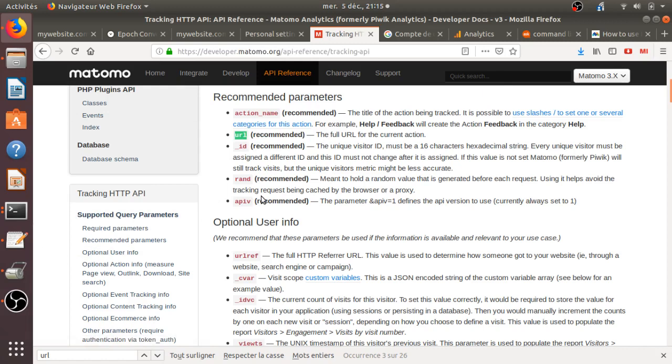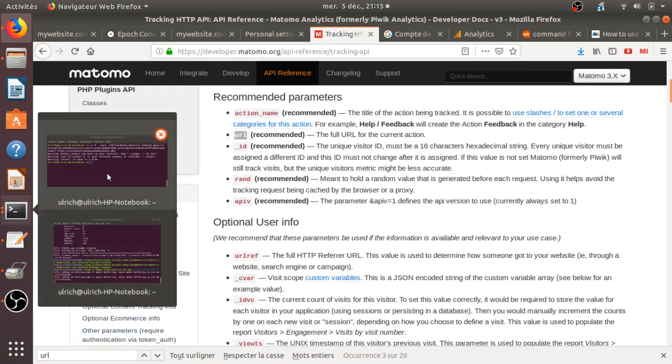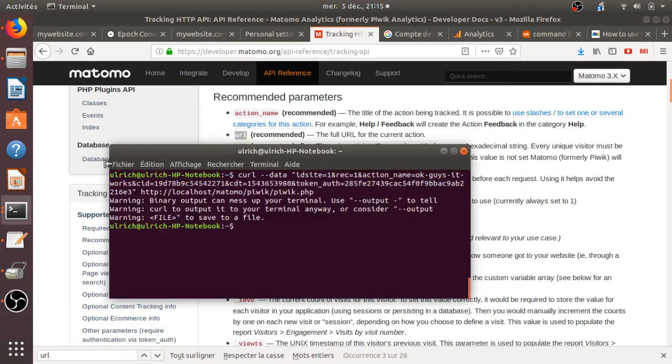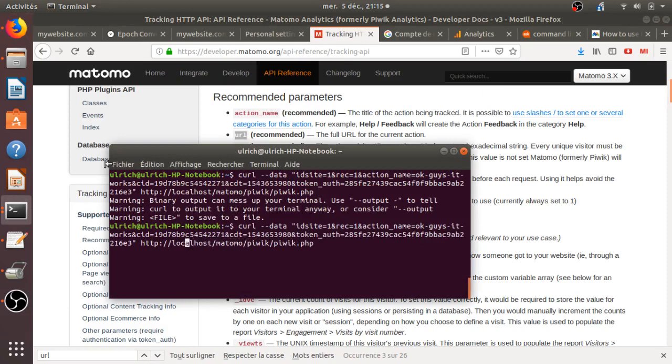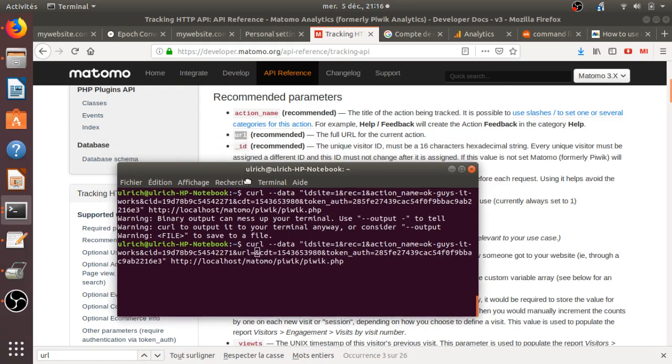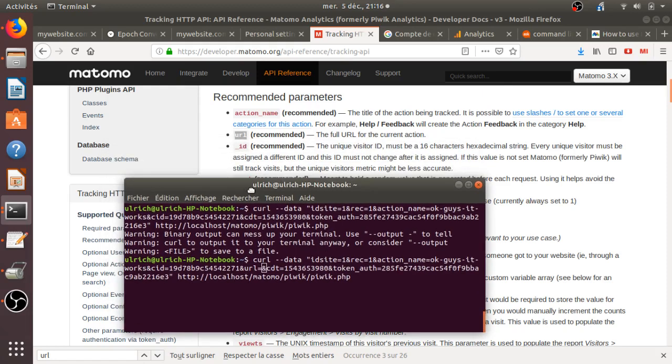You just made me think about a test I could do, because I'm looking for a way of searching and replacing some parameters. I'm wondering what will happen if, at the exact same date, I inject the same request but add the URL, and see if it erases the current one or creates something else. So I'm going to add the URL, and let's look at the documentation: the full URL of the current action.